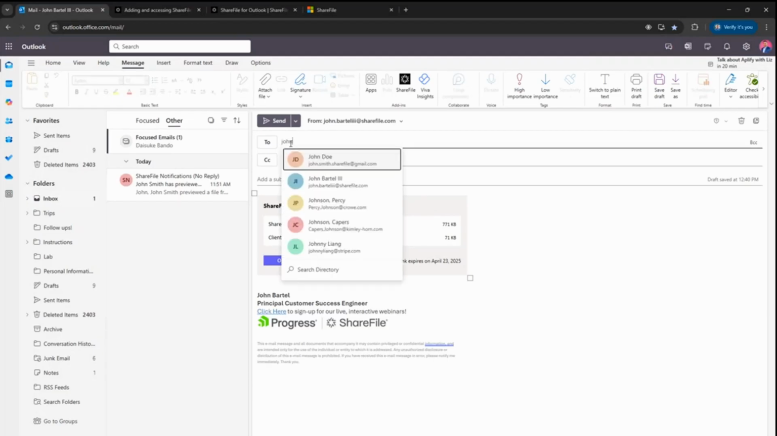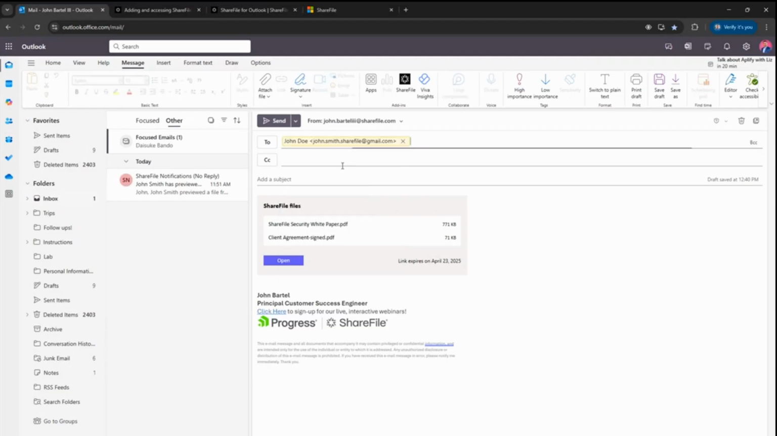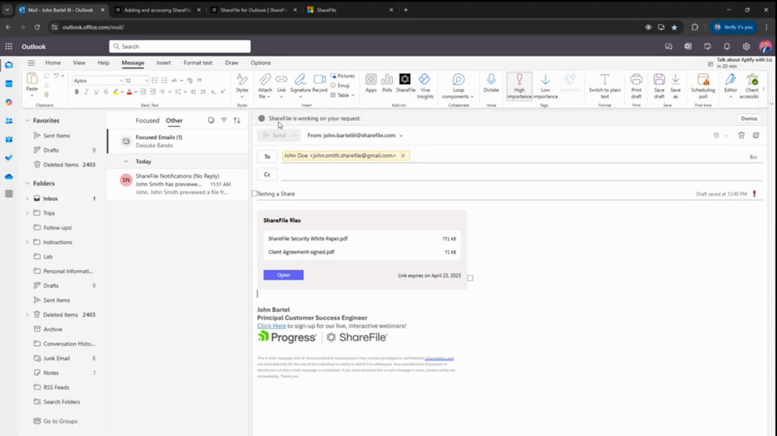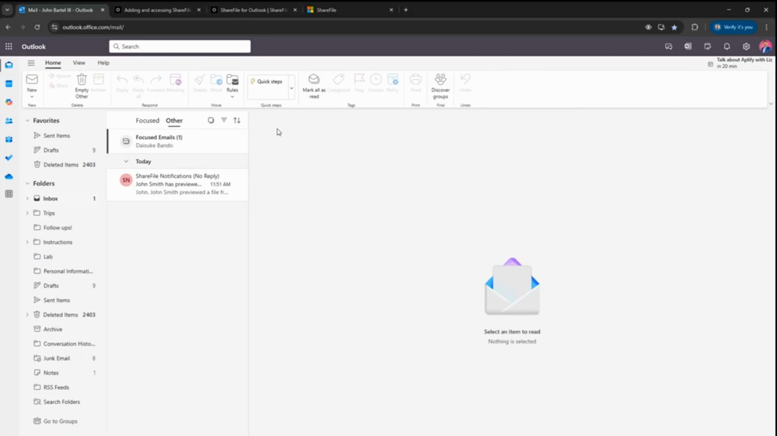Then I'm going to start typing in who I want to send it to. Let's send this over to John Doe. And again, you could write a message in here. You can do other things that you're used to, such as marking it as high priority. All those things are normal within Outlook. The only thing we're doing here is allowing us to create a share within the composed email. Once that's ready, I can send that out. That will send out the email.